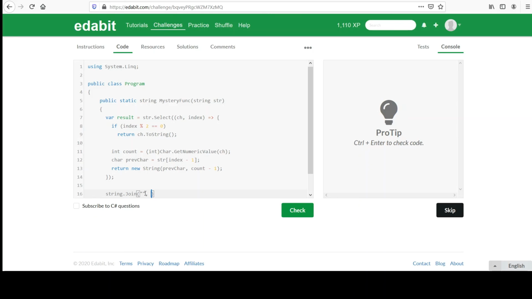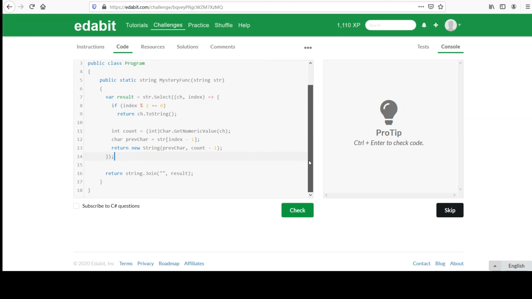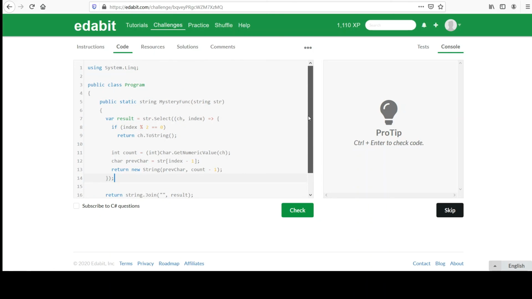So I'll do that, and then we give it the collection to join. So we're saying don't separate them. This is empty. There's nothing to separate them with. Put them all together, take this result collection, and join them all together. And then I can return that. That should produce the lone string result that I need. And I think that should cover us.